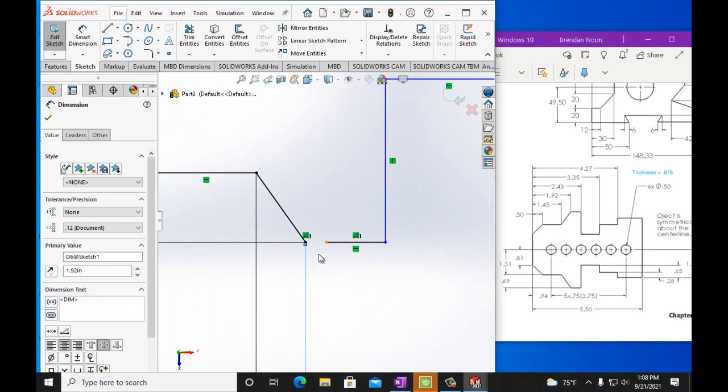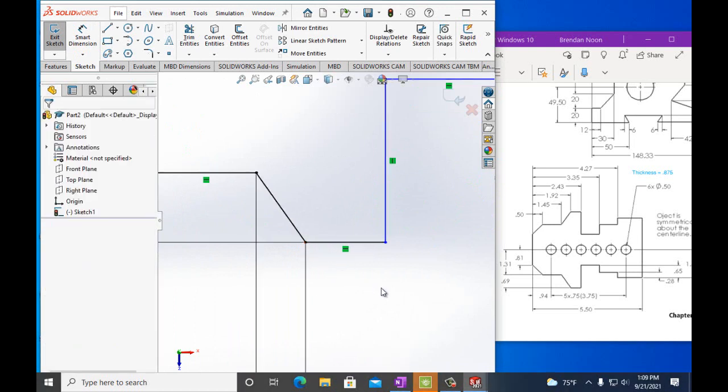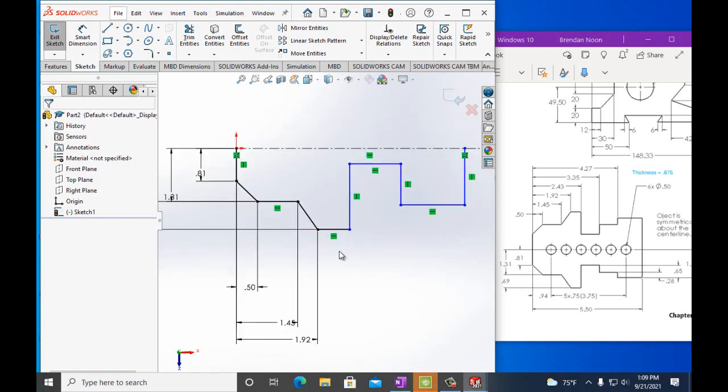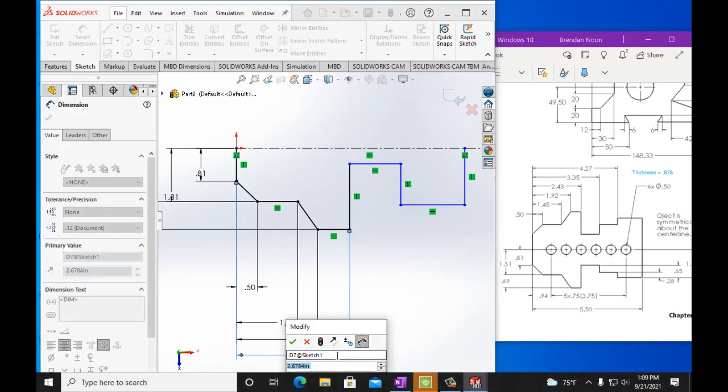So let's see if this works. Just click and drag, and it's locked right there. So we just locked them together. So that fixes that. Hopefully you didn't have to do that, but if you did, it's that simple. All right, so 1.92. So now we have 2.43 inches. So smart dimension. This line to that point is 2.43 inches.